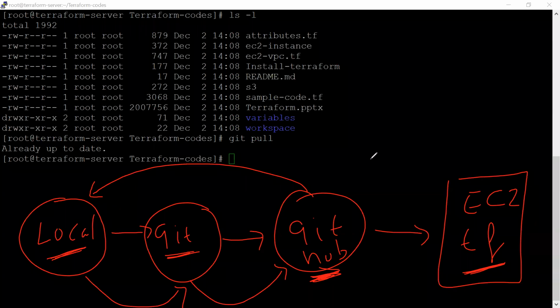So this is what we are planning to do right now. Taking the code from GitHub, making the changes, taking all the way to Git, and then pushing it to GitHub. Then once the changes are in GitHub, I am doing a git pull and taking the latest change here.